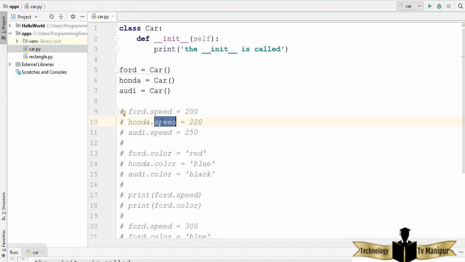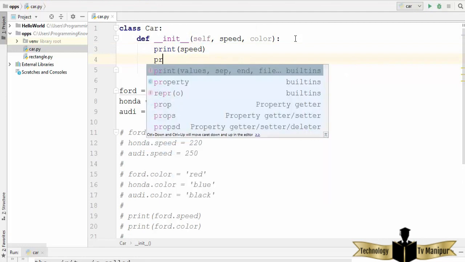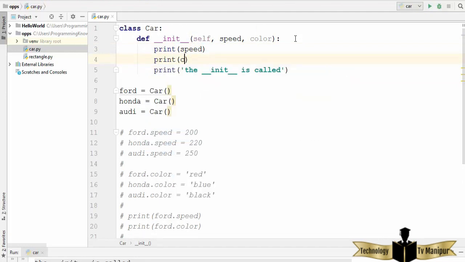And now I want to use speed as the initialization value. So after the self keyword I can give the next parameter, which is speed here, and then the third parameter is color here. And now to print the value of speed and color, I can once again use print. First I'm going to print the speed, and then I'm going to print the color attribute.